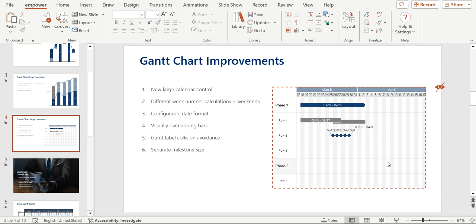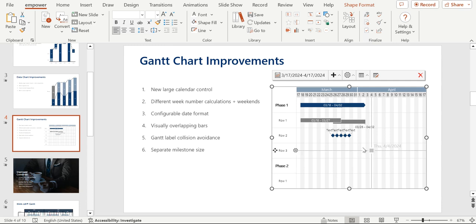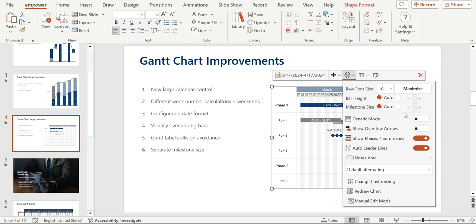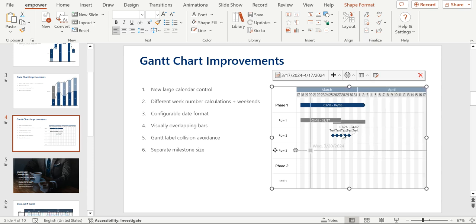It is now also possible to define the size of the milestone separately, which you can do in the Properties menu right here. So I could, for example, make them a bit smaller without changing the appearance of the bars.